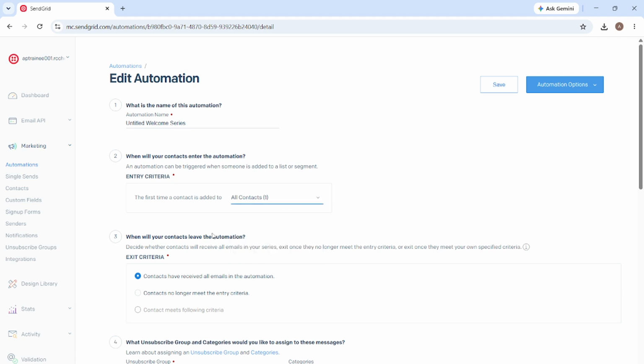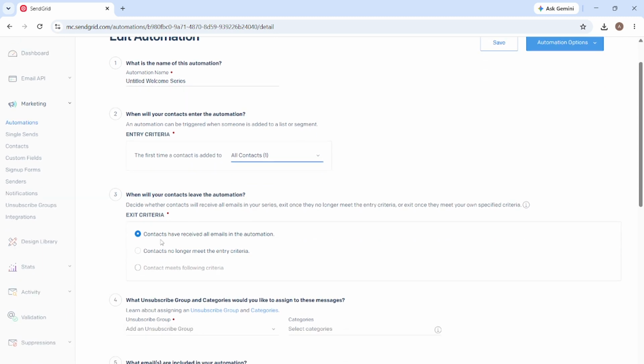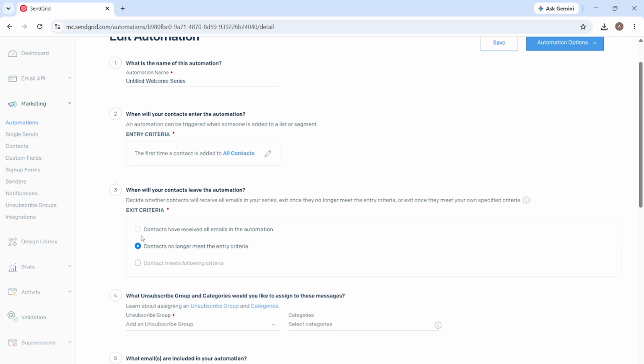Once your entry criteria are set, you will choose the exit criteria. The exit criteria determines when the workflow should stop or move to completion. This is important because it helps prevent unintended repeated sends. Choose exit criteria that make sense for your process, so users leave the workflow at the correct moment.